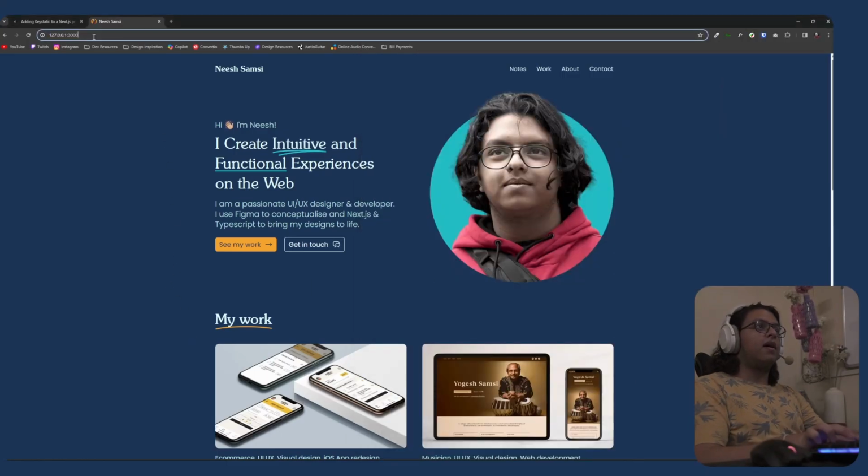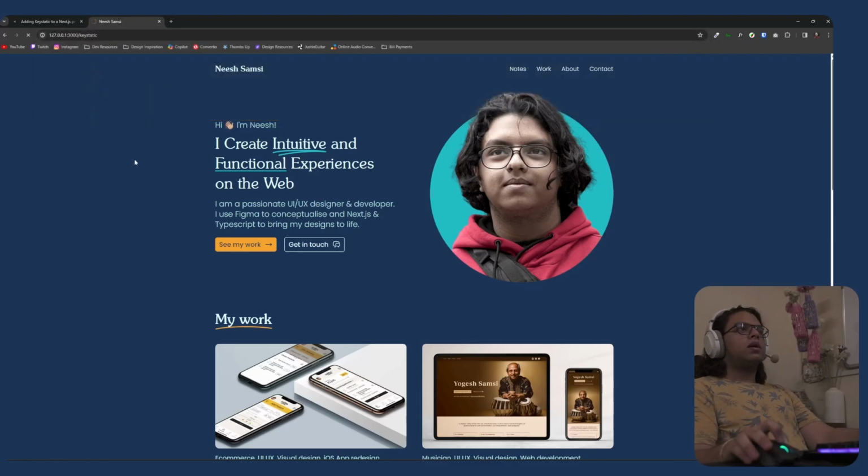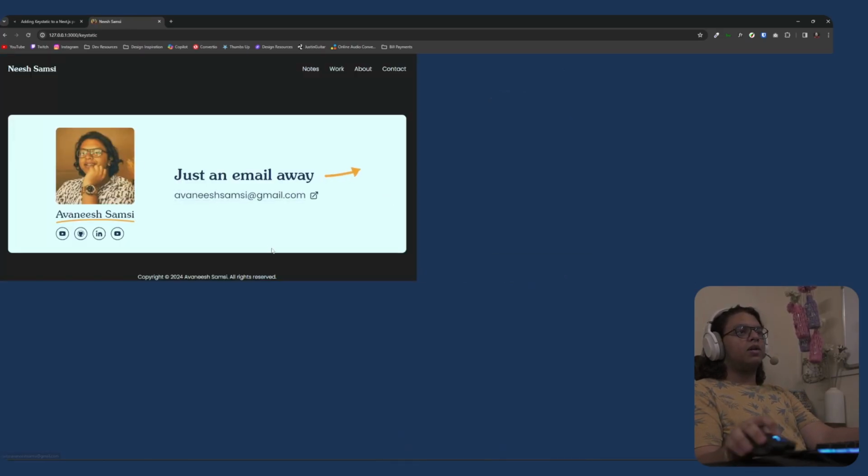Well, let's try. On Keystatic, you can't use localhost 3000. They actually need an IP address. So you can use 127.0.0.1, which is your local IP, followed by localhost 3000, and then Keystatic. So if you visit this page, we're going to be greeted by this abomination.